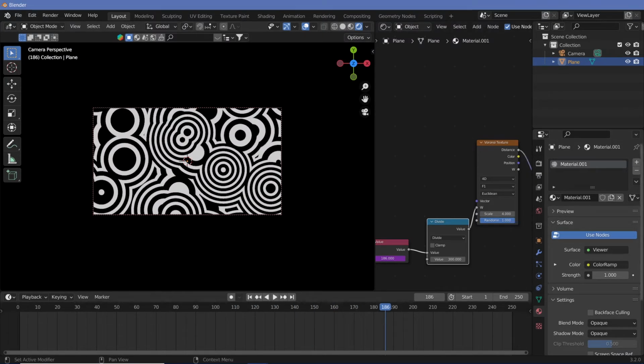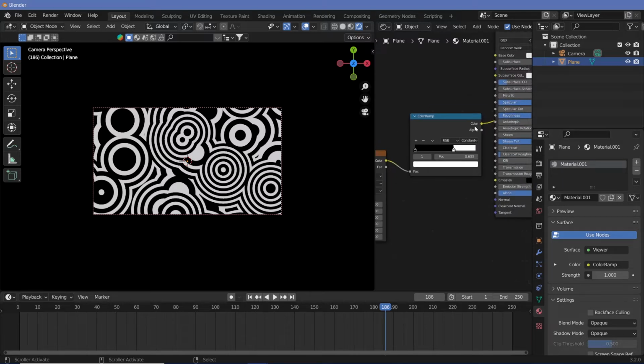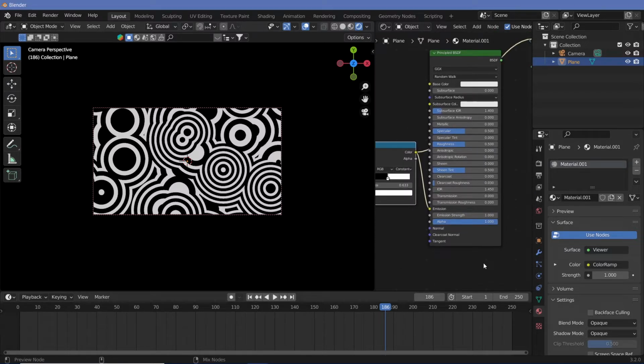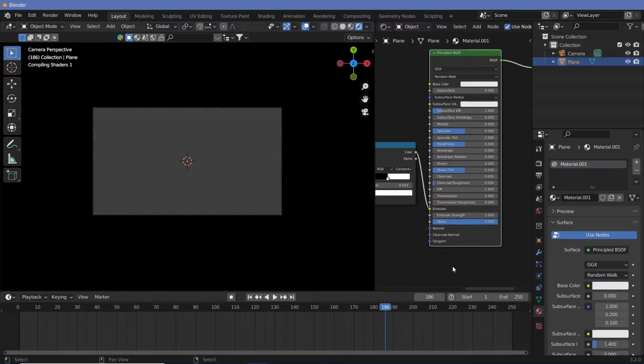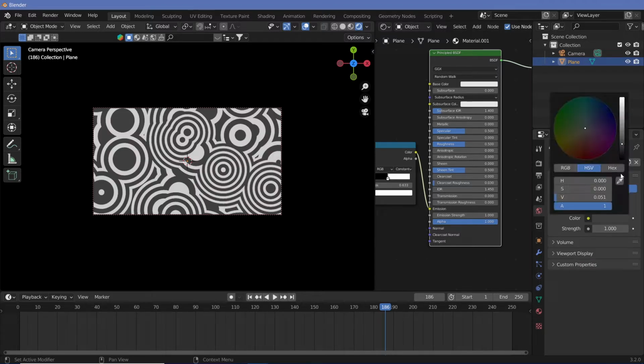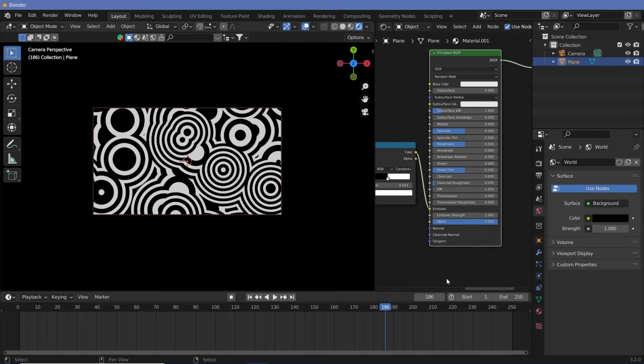And now all we have to do is take this and instead of putting it into the view, put the color into the emission and then select the principled BSDF, and then go to the world settings and change the color all the way down to black.